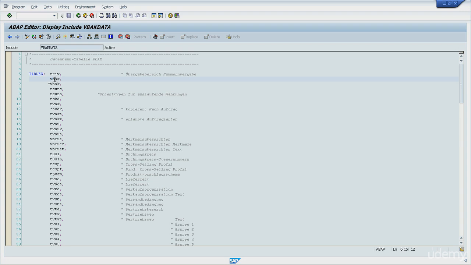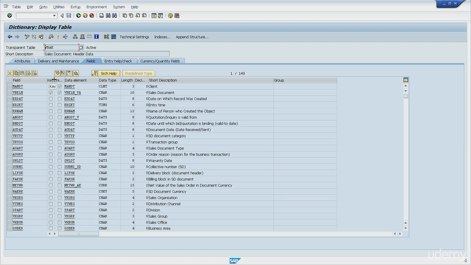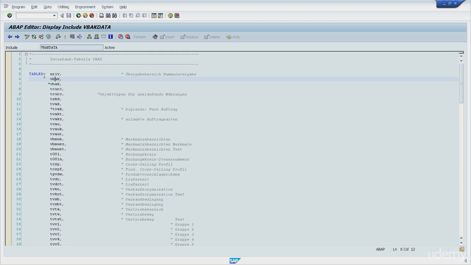If I double click VBAK, it's a reference to the transparent table that stores the sales document header data. But at the moment when I declare this table with the tables statement, I can use this as a work area. So at the moment that I refer to VBAK-VBELN, I will have the sales order number that the user entered on the screen.